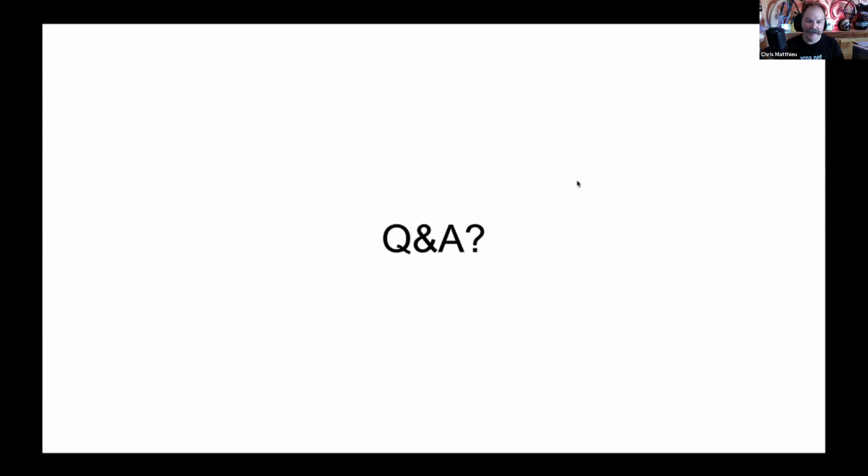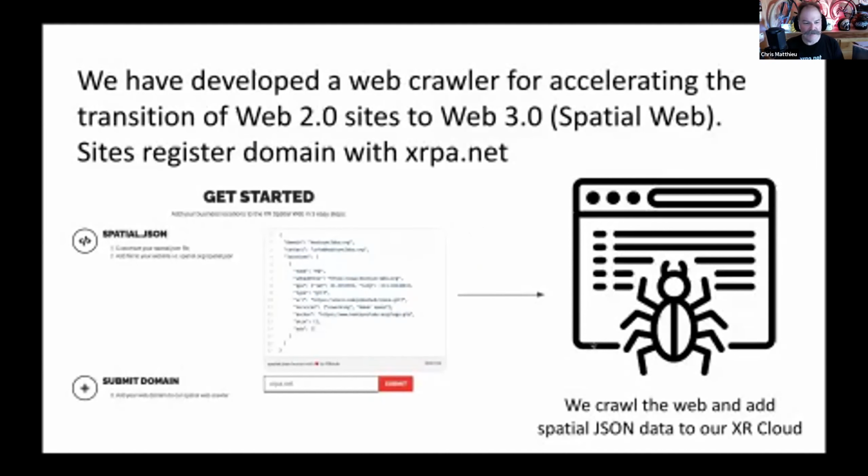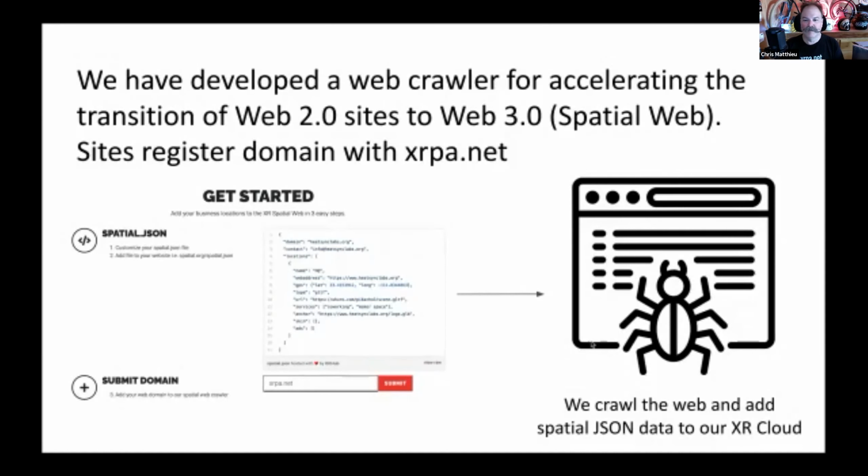So here's the web crawler we have. Let me show you how it works. As mentioned earlier, we also have a web crawler to help that transition from screen-based Web 2.0 websites to this new Web 3.0 spatial web. And it's pretty easy the way we've engineered this. All you need to do is create a spatial.json file.